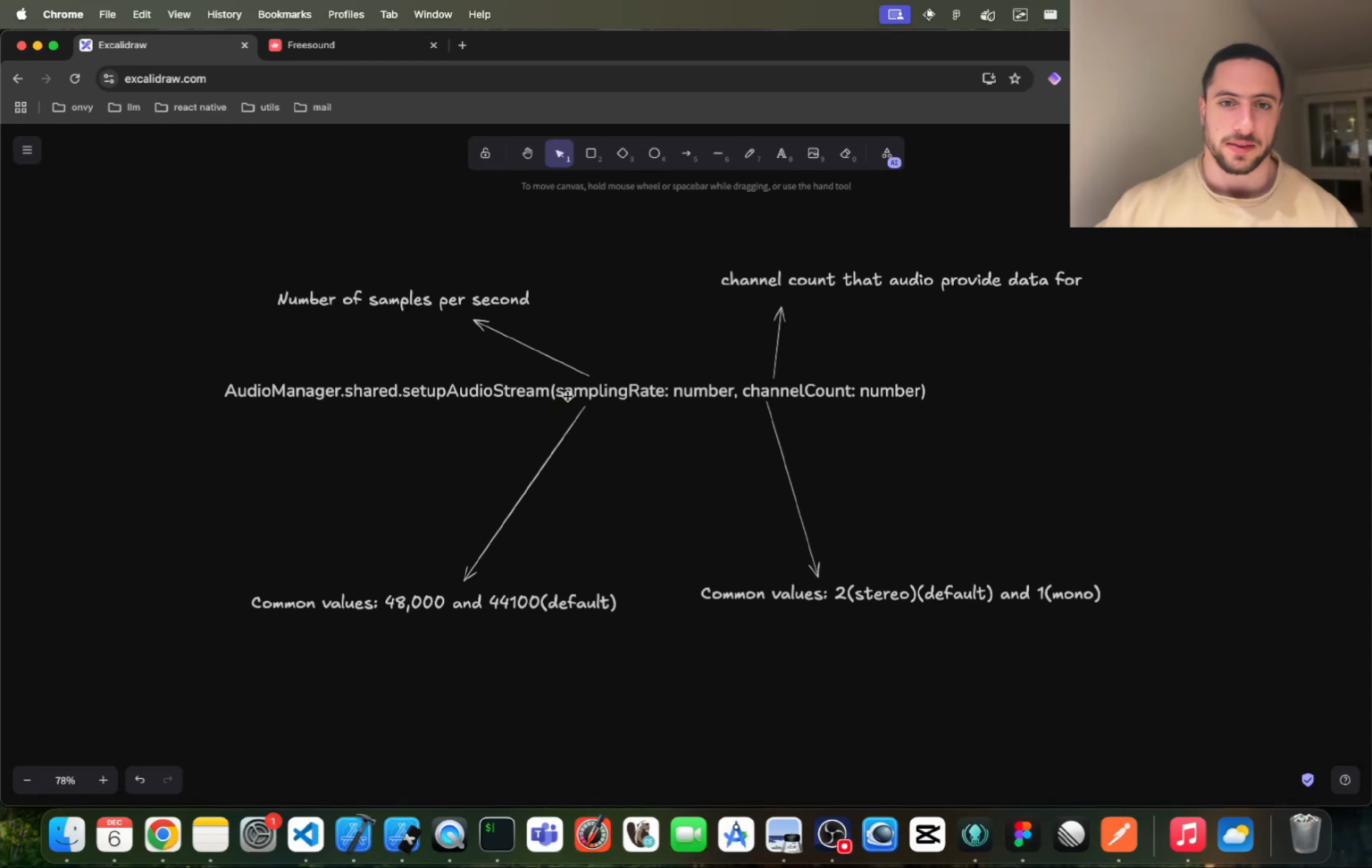So let's take a look at the sampling rate. The sampling rate is basically the number of samples per second, right? So usually when there's a sound, it's a continuous stream of data, but computers don't really understand this. They want concrete and discrete values, right? So you need to feed them the data one by one. And that is, you need to take samples of the audio.